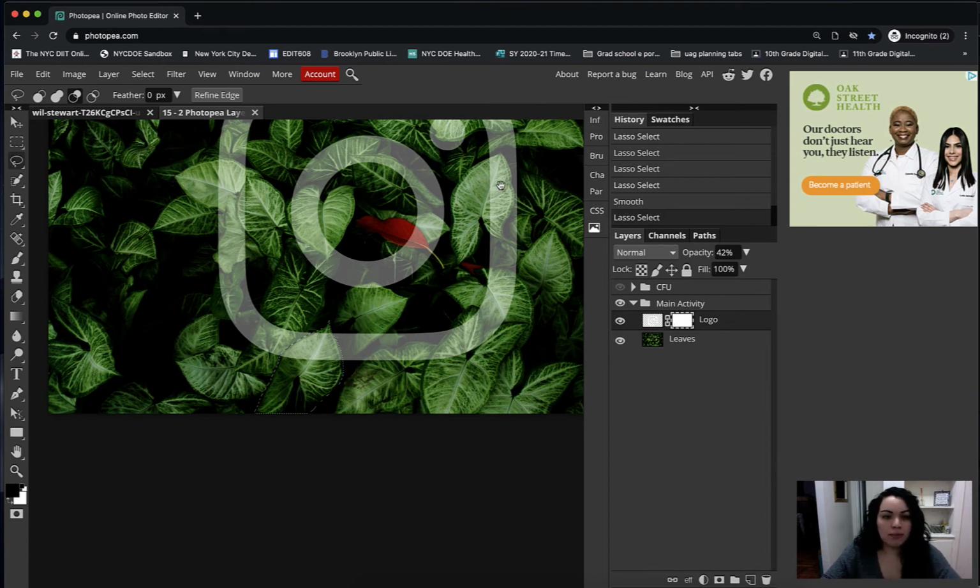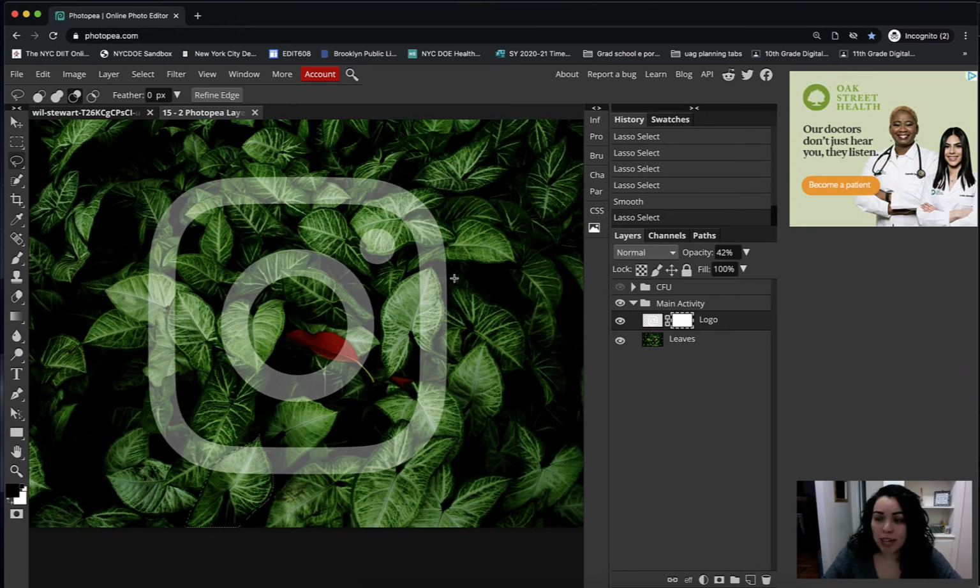Please be sure you do that. Next, if we talked about how black conceals and white reveals, what we want to do is conceal part of this Instagram logo. So we want to fill that selection with the color black. This will only work if you're on your mask though.